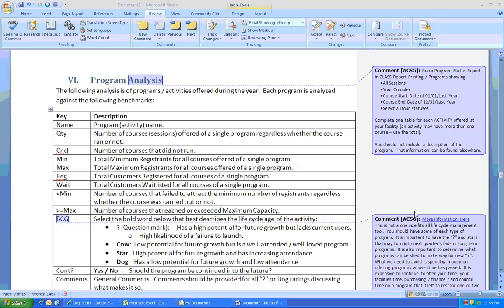Alright, this is Andrew Stevens, and we're going to look at the second part of the operations report for Indy Parks and Recreation. This section of the video is going to focus specifically on Section 6. That's the program analysis section.